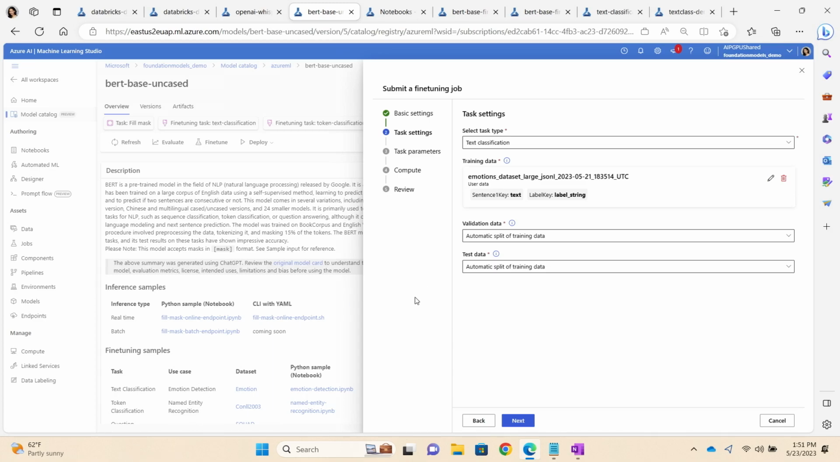And then when I go on with the rest of fine-tuning, I have the ability to pass in my own validation data or test data as well. But I can also leave those at their default value, and the system will keep an automatic split for these purposes.